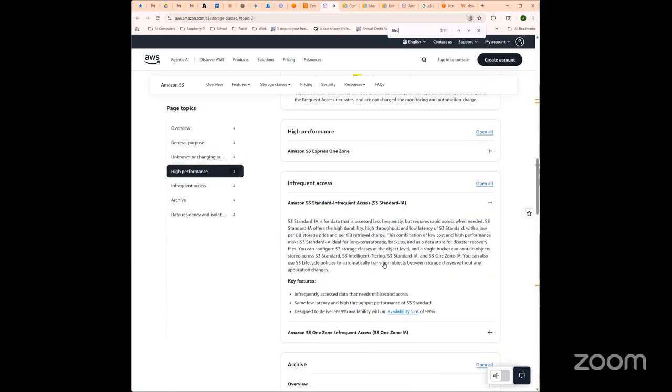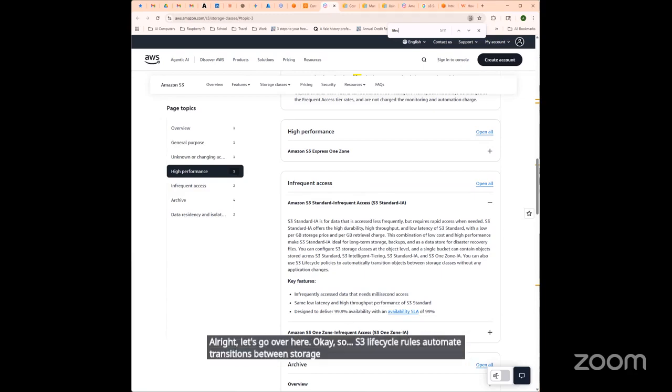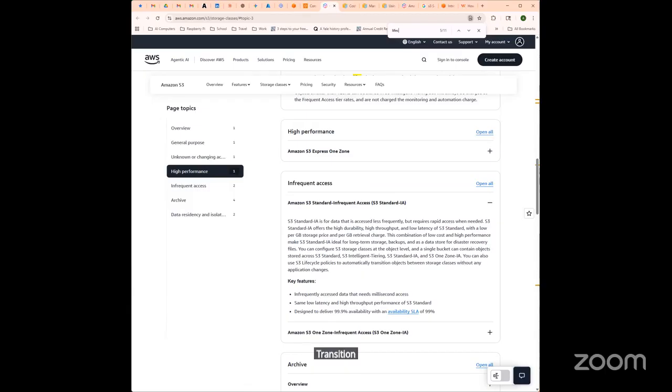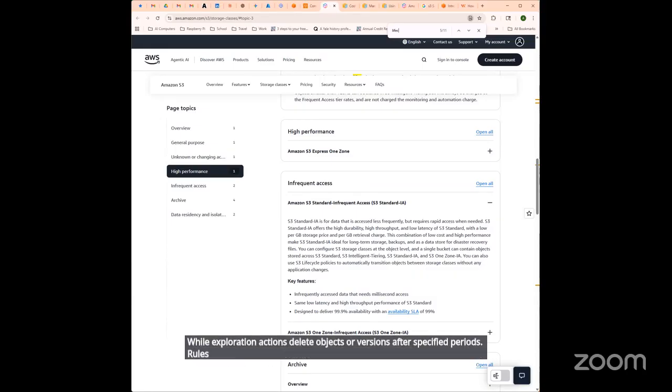Let's go over here. S3 lifecycle rules automate transitions between storage classes based on object age and access patterns. Transition actions move objects to more cost-effective storage classes over time, while expiration actions delete objects or versions after specified periods. Rules can target specific prefixes or object tags, enabling fine-grained control over data management, meaning you can get better management and you know it's actually being managed, right?